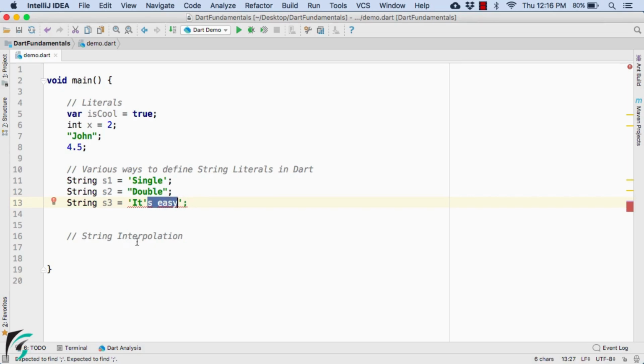So for that we have to make compiler understand that in between the single apostrophe that we are having here, it is not basically the end of string literal. So for that we have something called escape character. So for that we just use the backslash and now we are good to go. So this will actually make the compiler understand that it's easy is a full string literal.